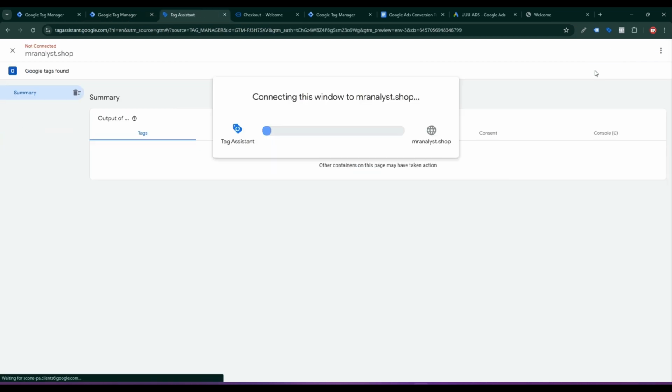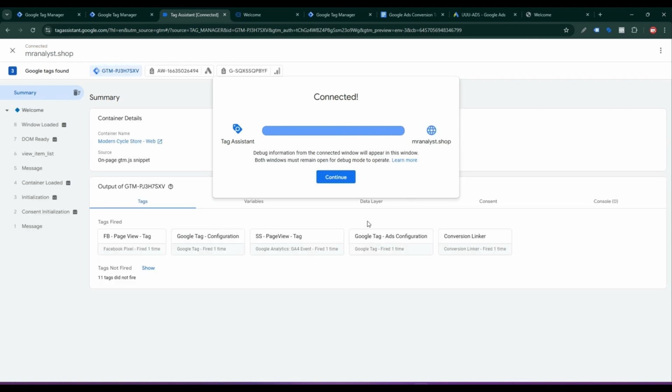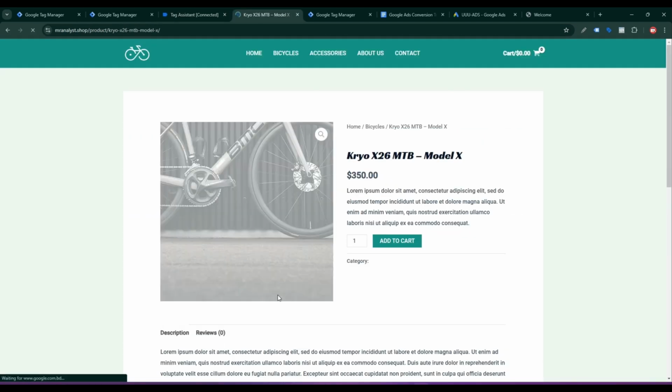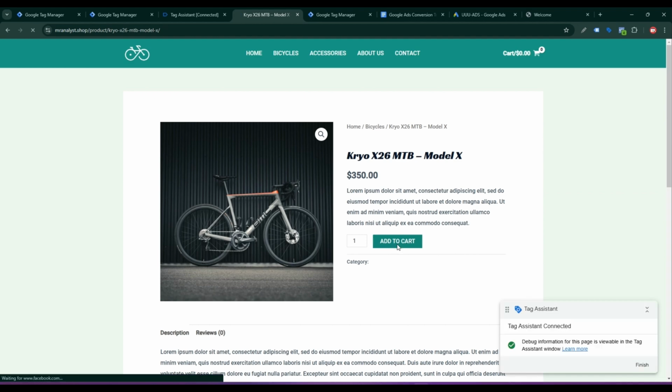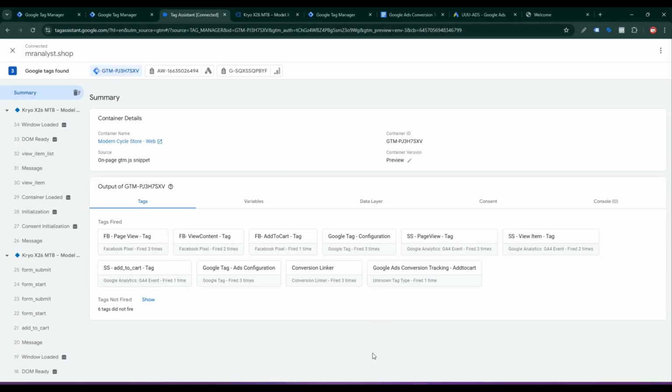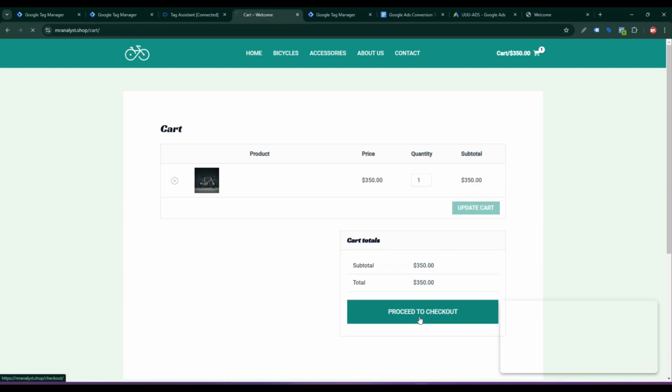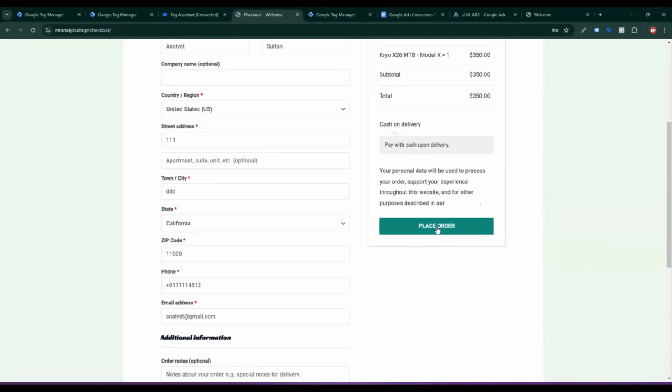Then click save. Then click again preview button. Now I will check whether our Google Ads conversion tag setup is okay or not okay. So click again any product. Then click again add to cart. If you check that our Google Ads conversion configuration, conversion linker and Google Ads conversion add to cart tag already fired, then again click view cart. Then click on proceed to checkout. Then click on place order.